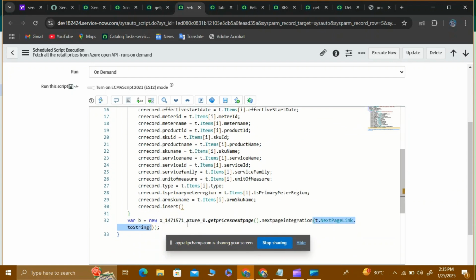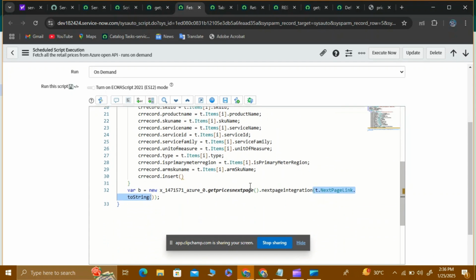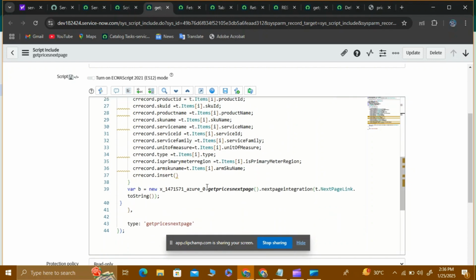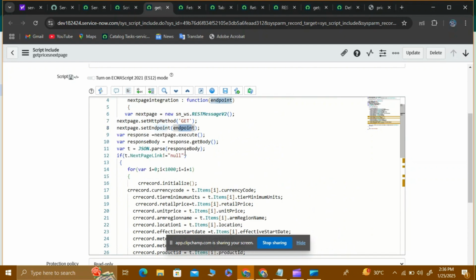After inserting all the 1000 records, we are checking if the next page is not equal to null, which means we also have to get the next page link. So we are doing some recursion. In that recursion we are passing the endpoint through the script include, which is having the next page link. In that script include we are setting our endpoint dynamically, and we are again doing the recursion until the next page link is equal to null. It goes on, and we will fetch all the records from that endpoint.